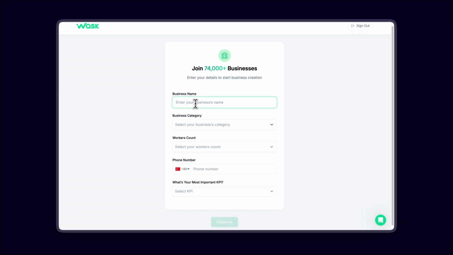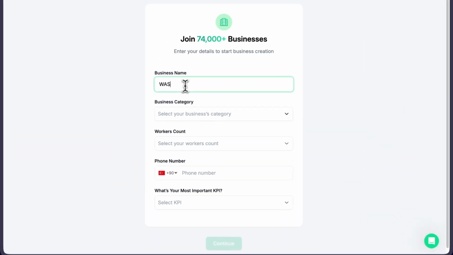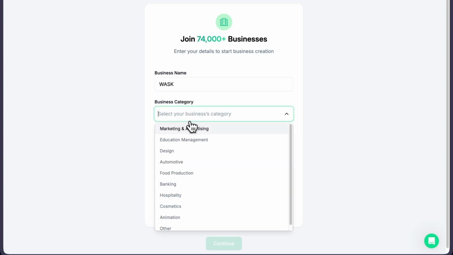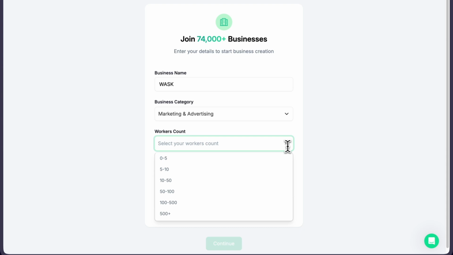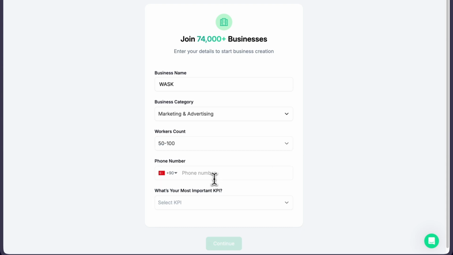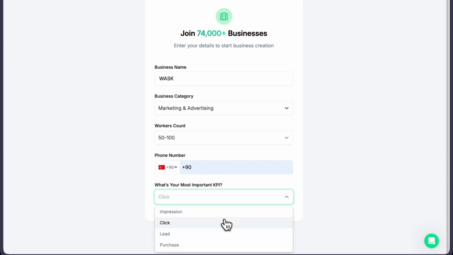If you're just getting started, you'll see the onboarding screen. Enter your business name. Next, select your business category and worker count. Then, choose the most important KPI for your business goals. Once everything is set, click Continue to save your new business account.